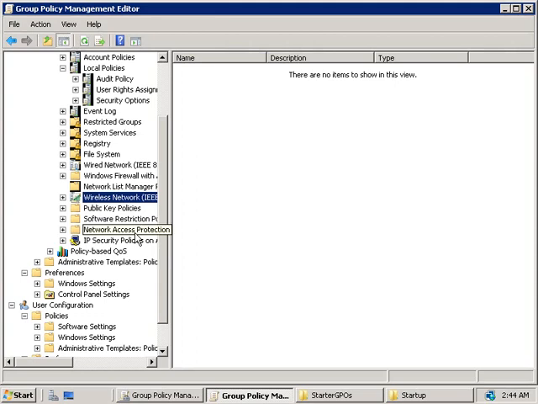Network access protection policies are where we can set up network access protection client policies. This is something we're going to discuss in later videos, but it's a new security mechanism that lets us force our users to be up to date with patches and antivirus definitions and so forth before they're able to access certain resources in our network. Now next we have IP security policies, and we'll discuss this in detail in our video on IPsec.